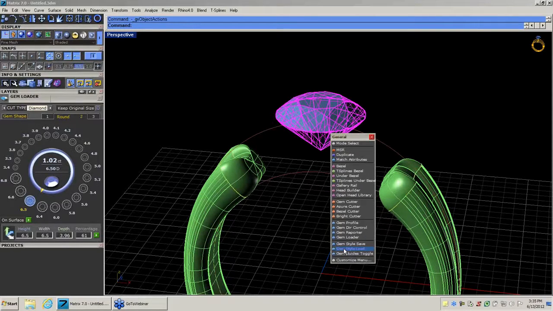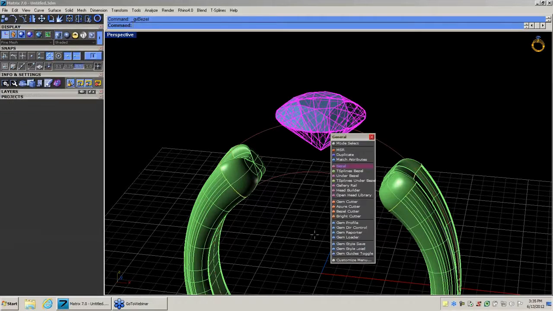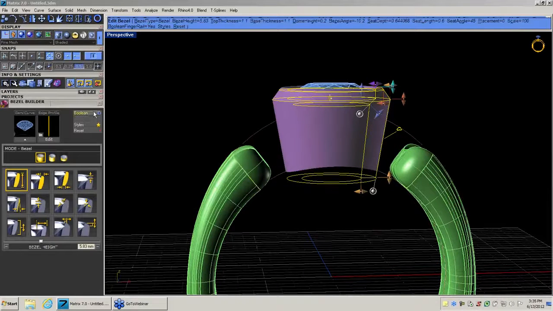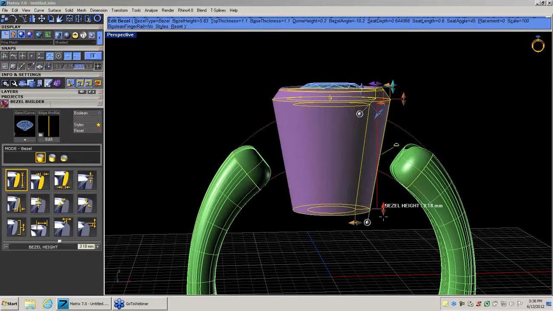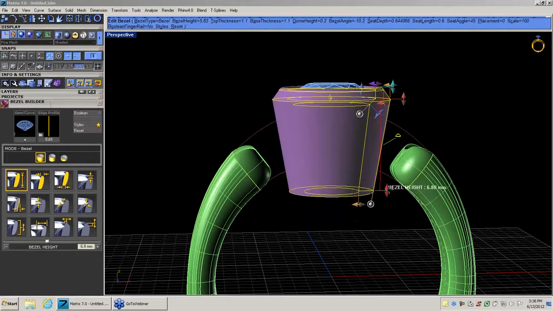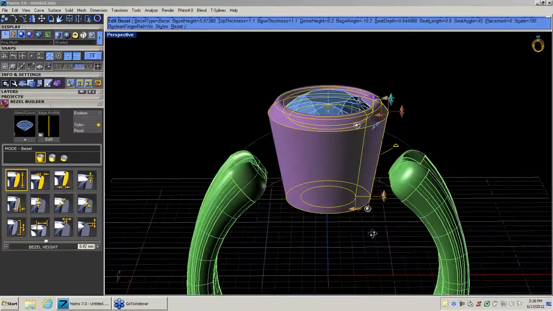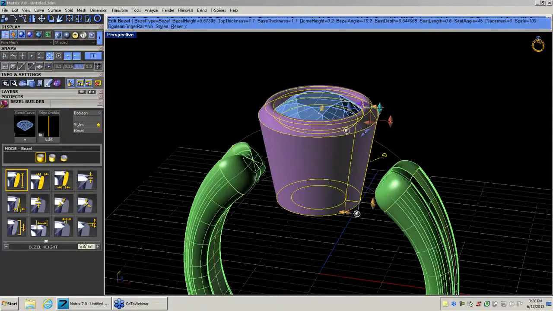You can match attributes of the heads or bezels that you've created. So a lot more things that we can do with it. First thing I'm going to show you is bezel. When I click on the bezel, just like before it defaults, I'm going to go ahead and turn my Boolean function off, which means that it cuts that out, because I want to give it some more flexibility here as I'm going through the design process.